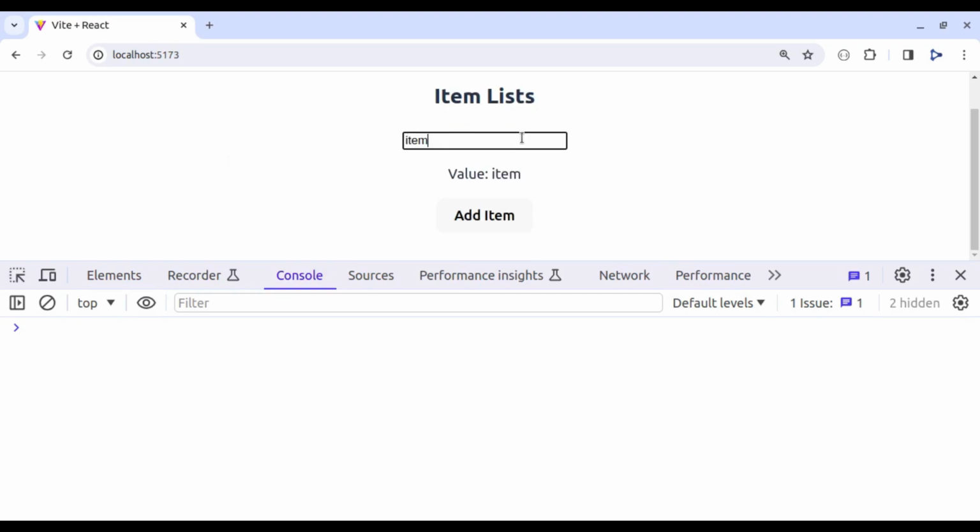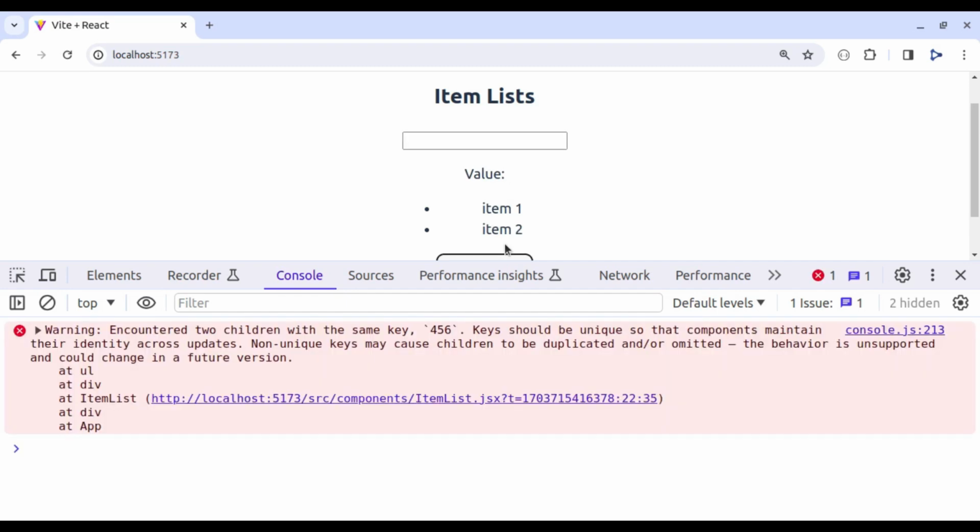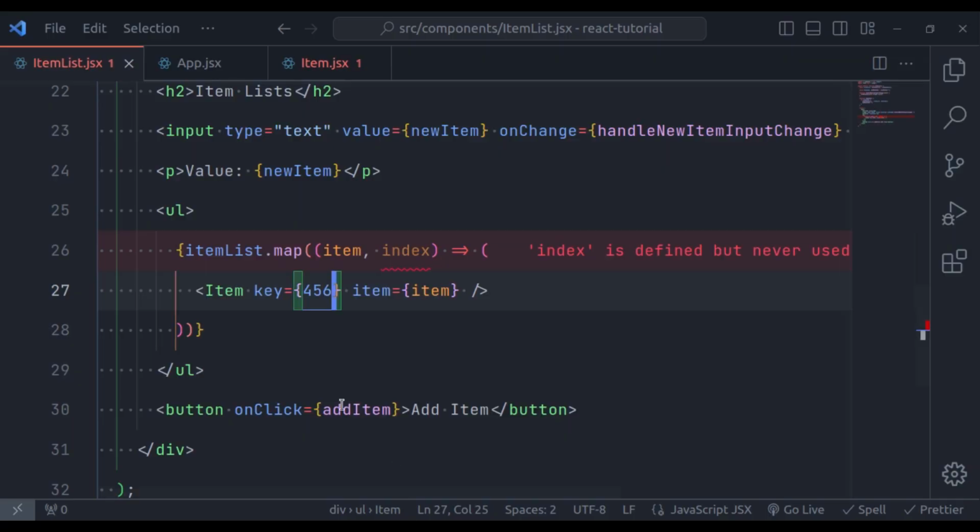Let's say item 1 and item 2. Immediately you can see we got an error: Encountered two children with the same key 456. Key should be unique so that components maintain their identity across updates. So here it is complaining that the key must have a unique value.